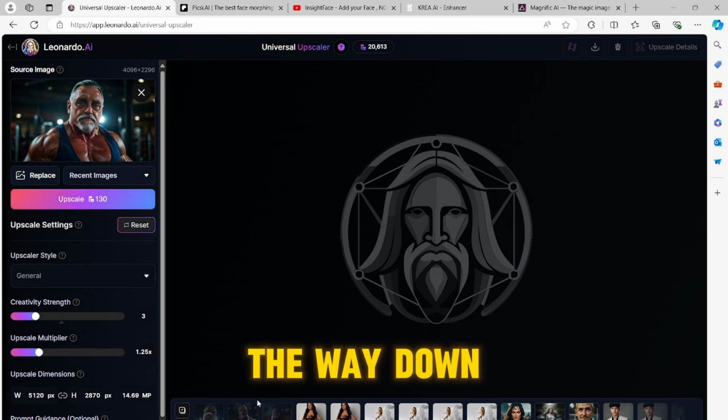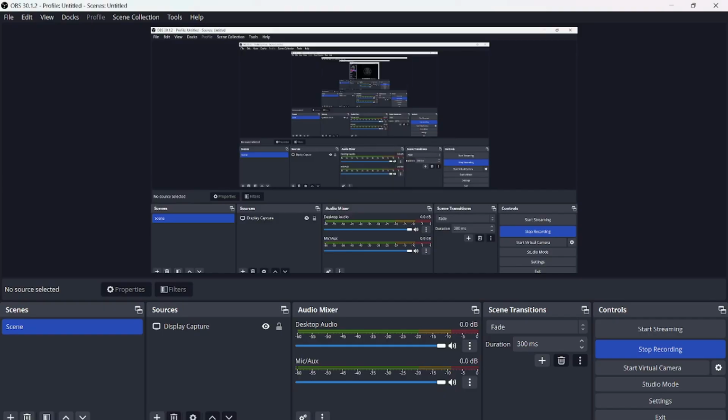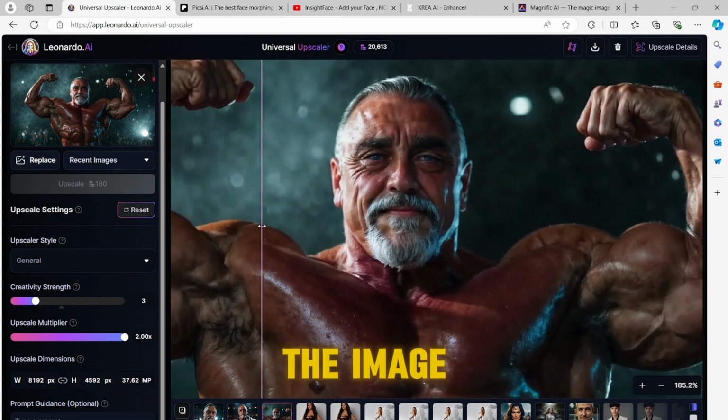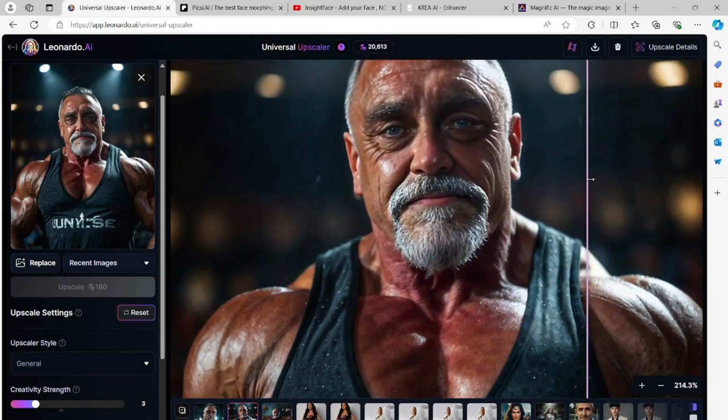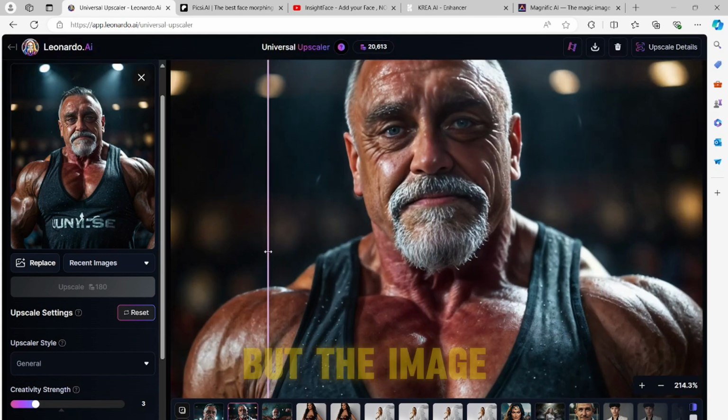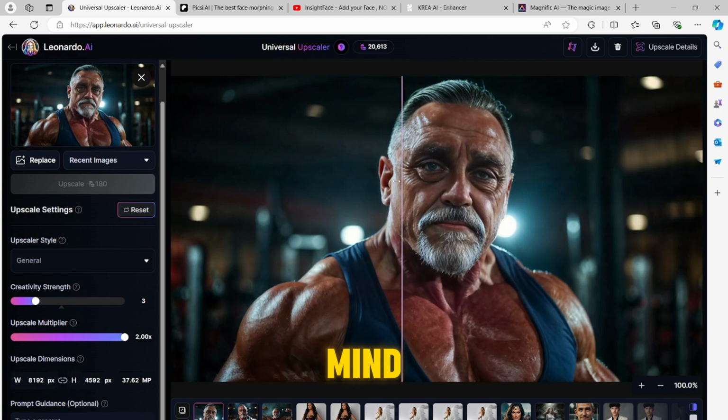Also, you just turn the slider all the way down, and it will allow you to do a one-to-one upscale. Well, it will add detail to the image. So we got a little bit more clarity there. Not much, but the image had already been upscaled, bear in mind.